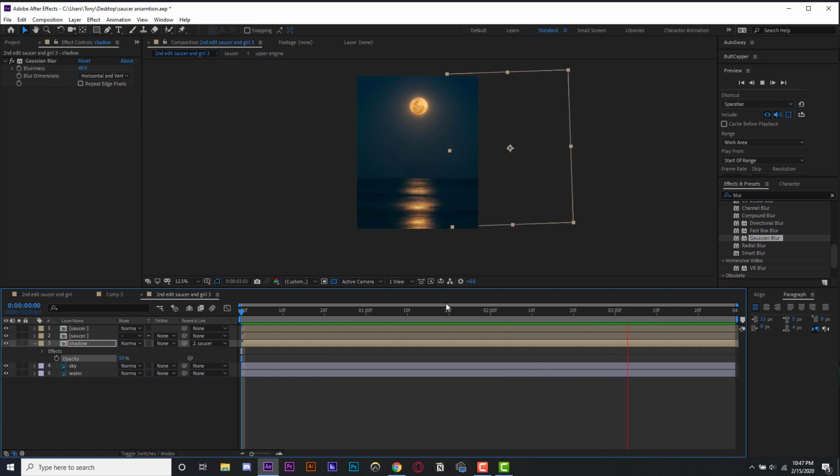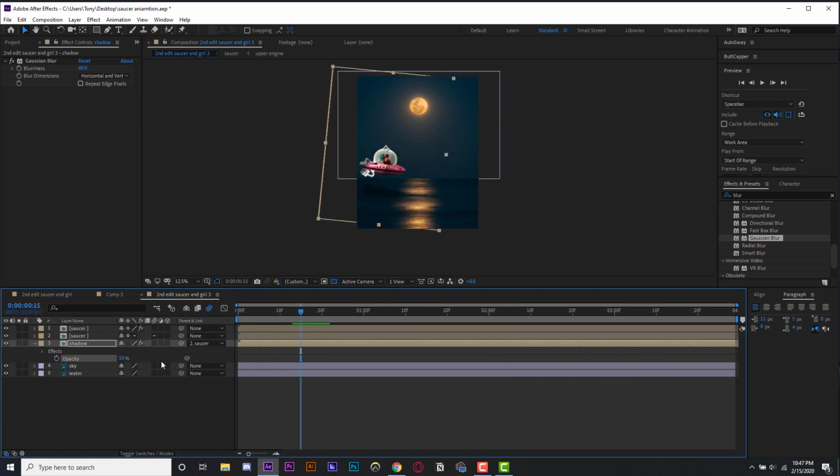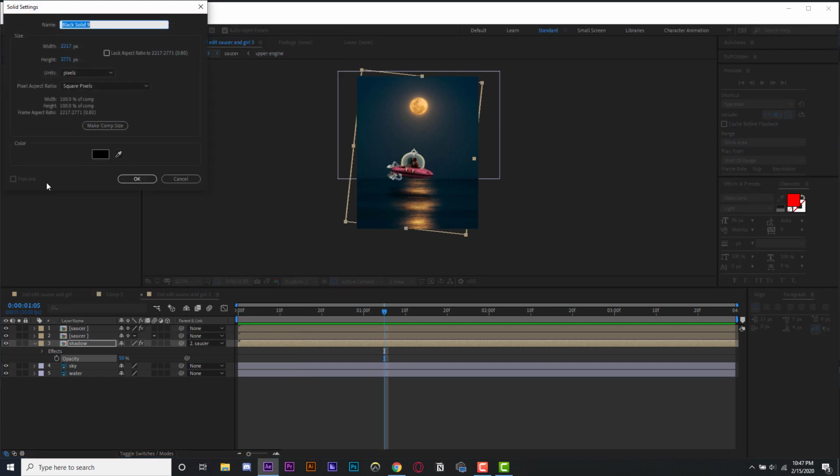And since it's already parented to the saucer, I don't have to worry about animating it separately or anything. So now it's time to add the thruster animation, so the flyer that's underneath the engine.